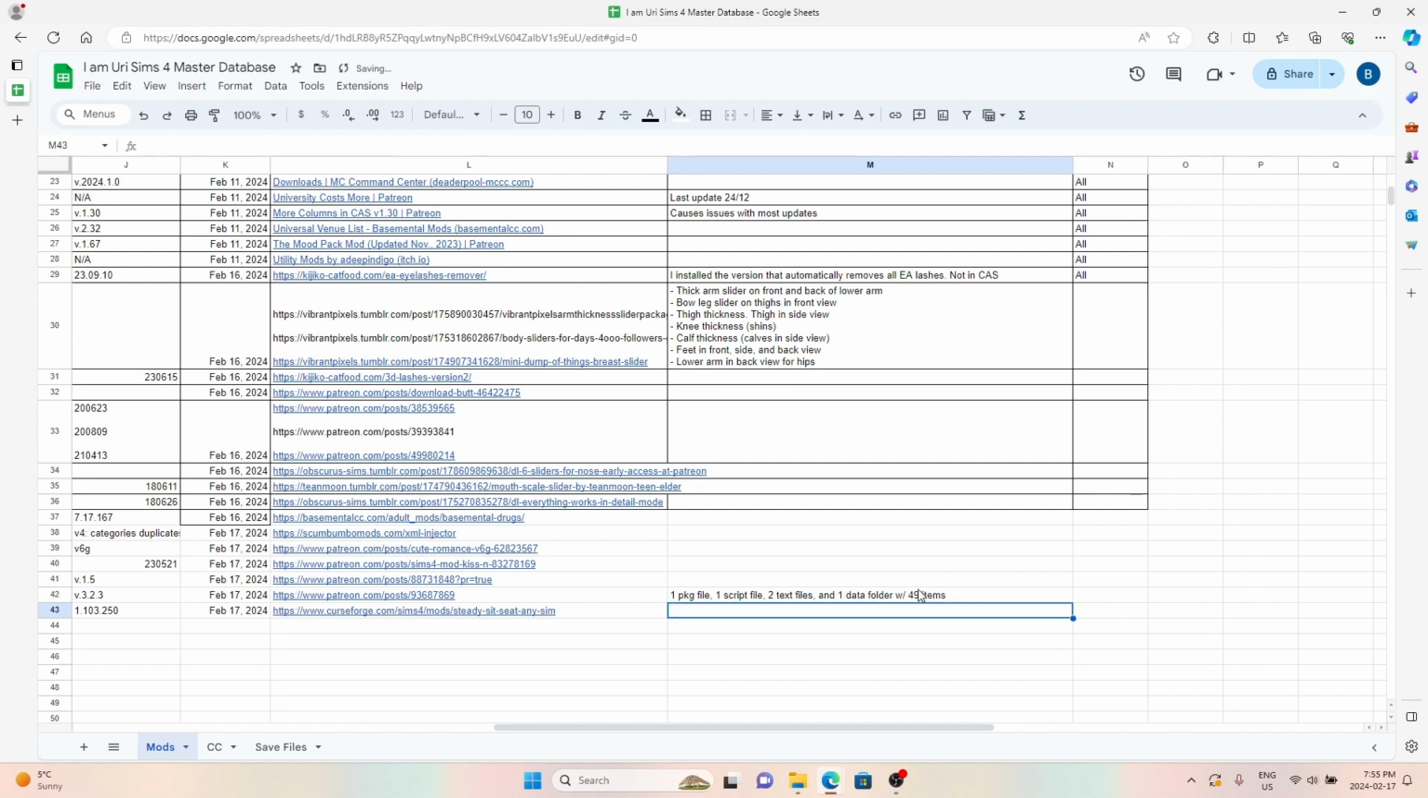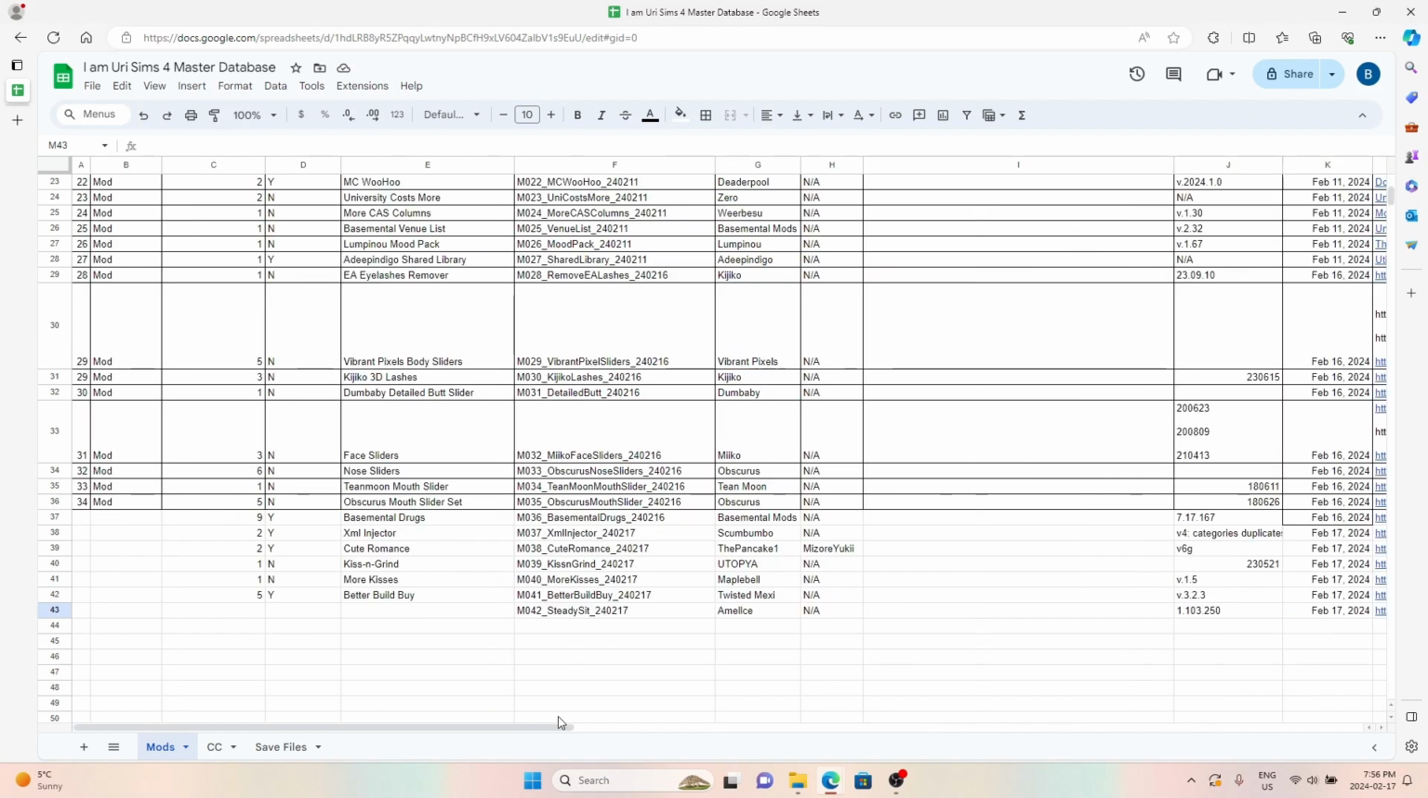Okay, and that's how I fully install a mod into my mods folder and update the database. So I'm gonna keep doing that. And then once I'm done with all of the mods that I'm gonna download for now, I'm gonna come back and give you a tour of my mods folder.